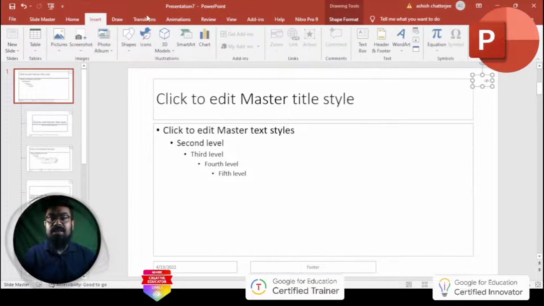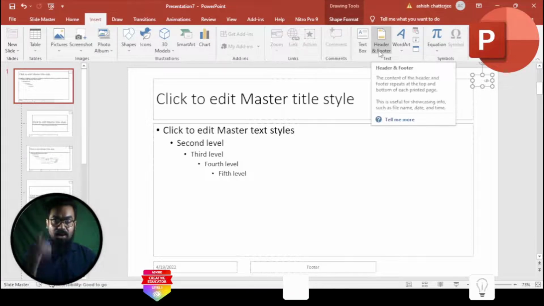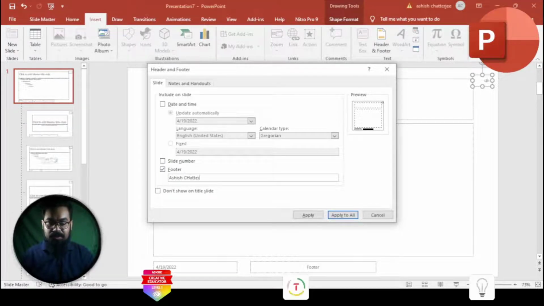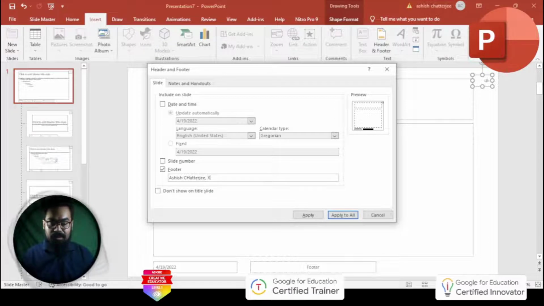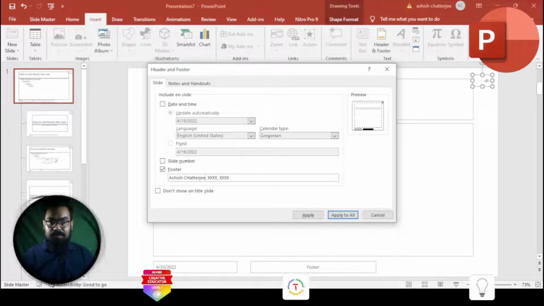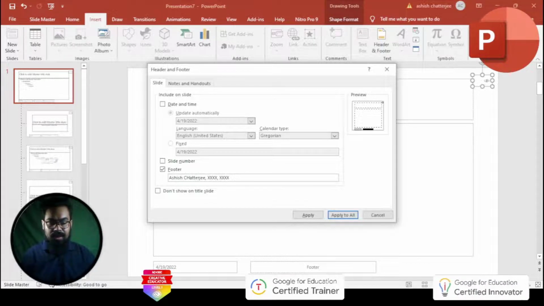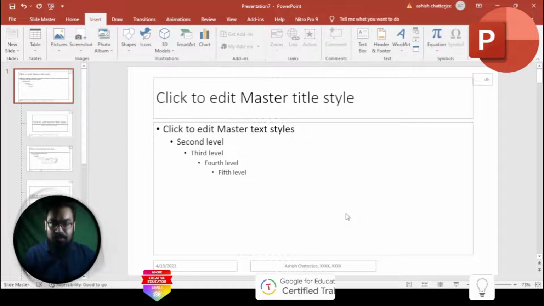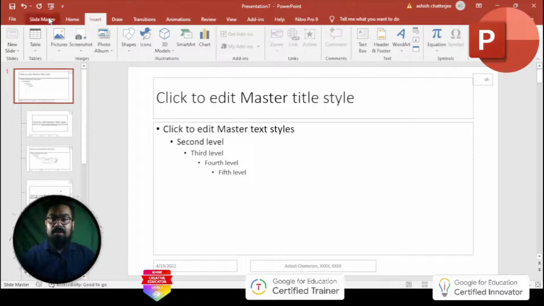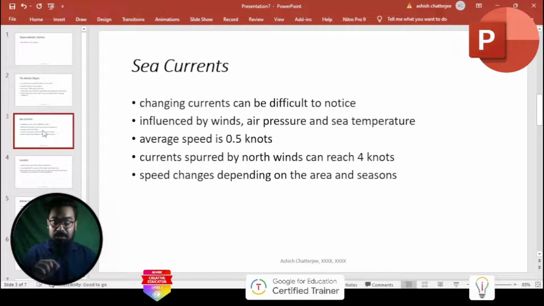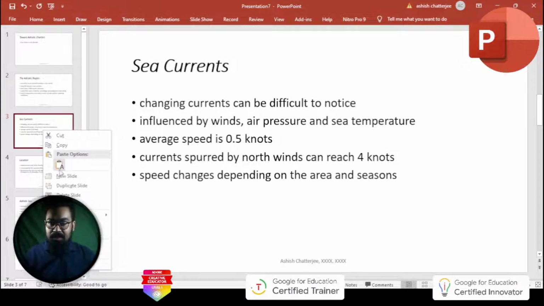Now what you need is to insert the page header or the footer. So in the footer area, just apply the footer and write your name. Once you have given your candidate number and the name over here, just write the centre number. Once you are satisfied with your work, make sure you have written your name properly, and now apply to all. Once it's been done, simply click on Slide Master and Close Master View.